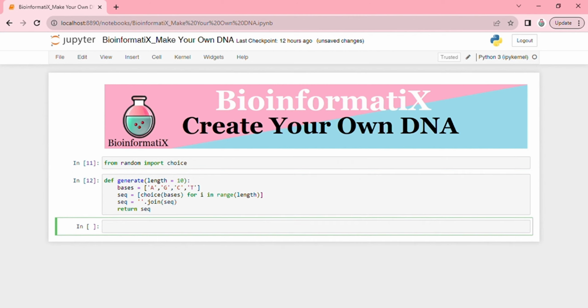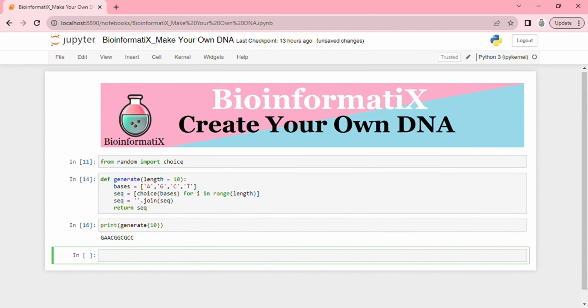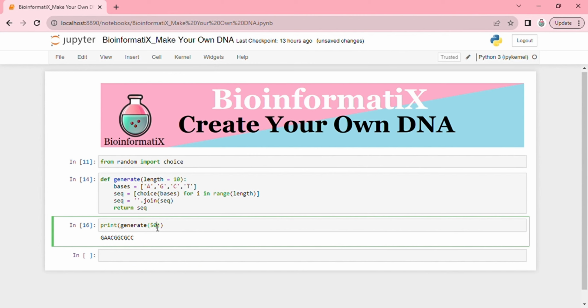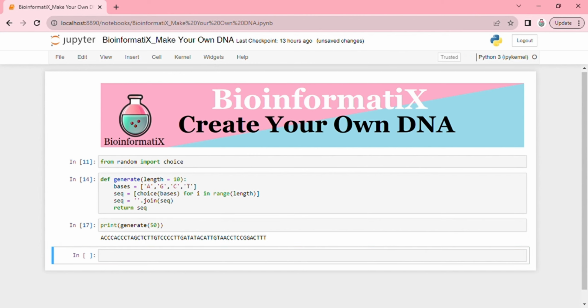Let's try to print our sequence. So print generate, and then 10. As you can see, we got a DNA sequence composed of 10 nucleotides because we put the length equal to 10. But what if we want to generate a sequence of 50 nucleotides? In this case, we have to put 50 instead of 10 as our length. As you can see, we got a DNA sequence of 50 nucleotides.